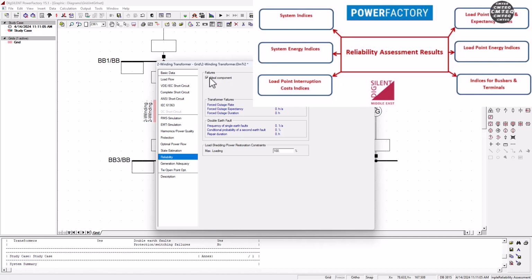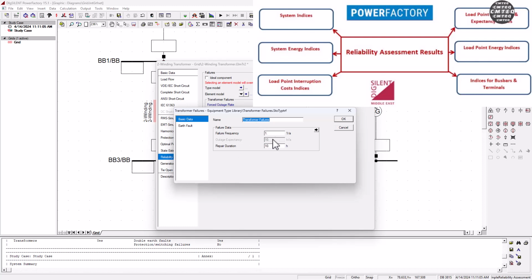Obviously if you select ideal component, that means it never fails. But we want to run a reliability assessment here, so real world stuff. So we're going to click on new project type, and these are the transformer failure data. There is also earth data here, but for now we're just going to focus on the basic data for transformer failures. These data are going to be used by the stochastic model to run that probability for us.